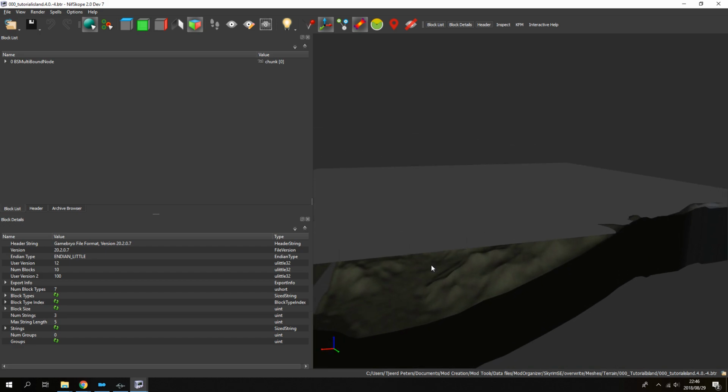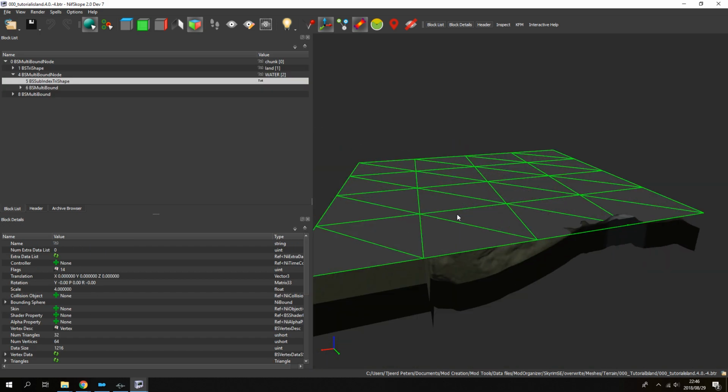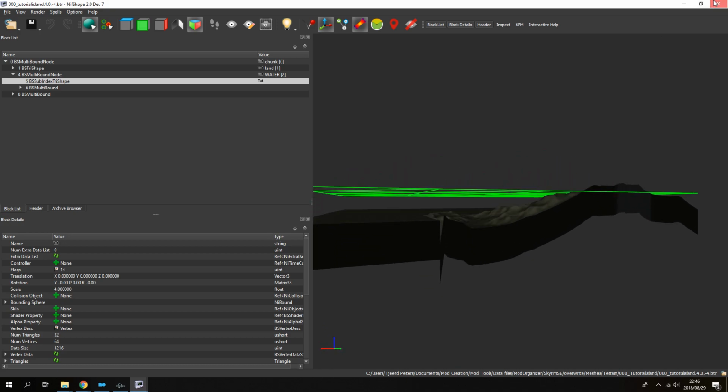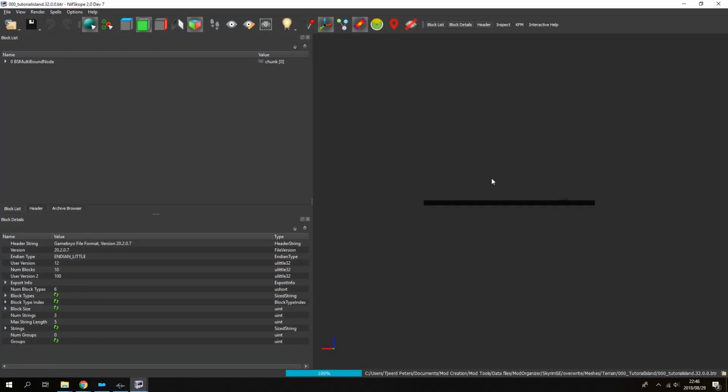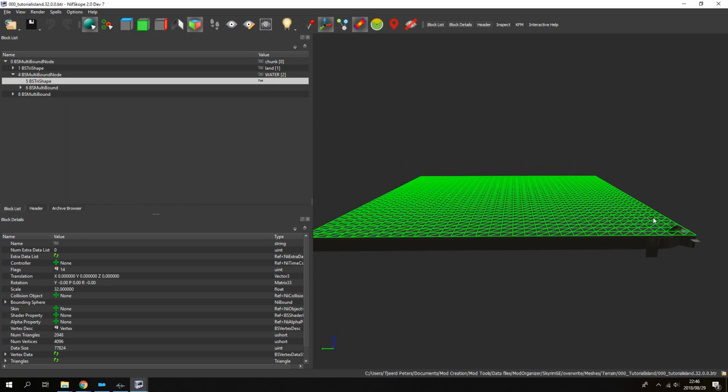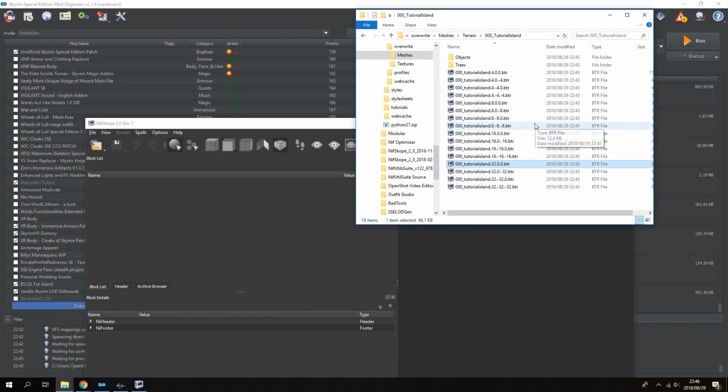Now this is the 4 level detail. And if we close it and open, for example, the 32 level, you can see everything's much more zoomed out. And where previously was a pretty sizable chunk, it's now very small.